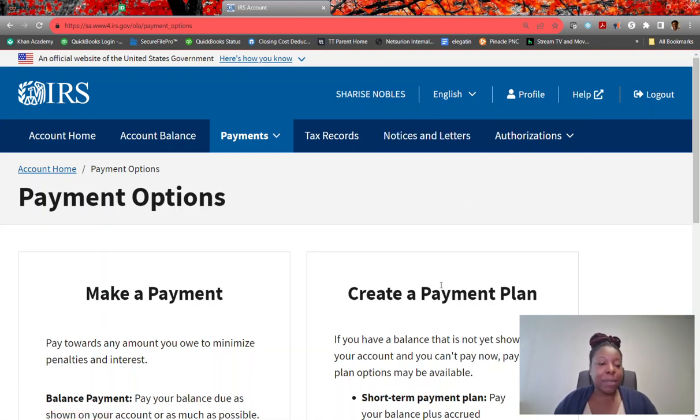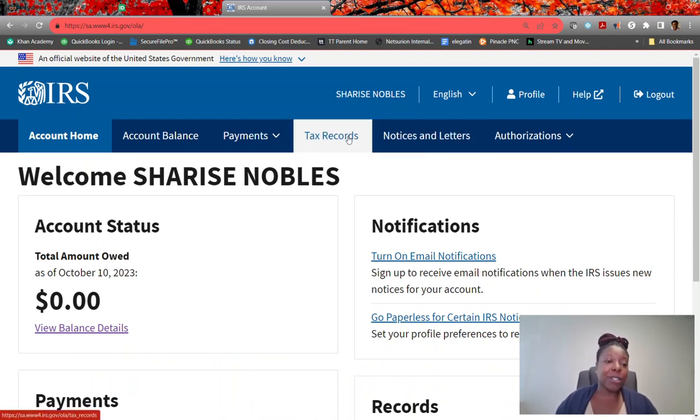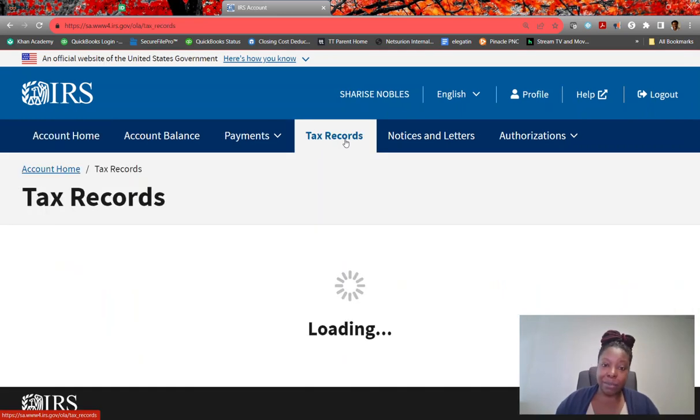These payment plans you can do, you can make payments here, you can check out what's going on in your account. You can even make sure that your tax returns are being filed because it will allow you to pull your tax records so you can see that they've been filed, when they've been filed, if they haven't been filed. You can also see transcripts, wage and income transcripts.